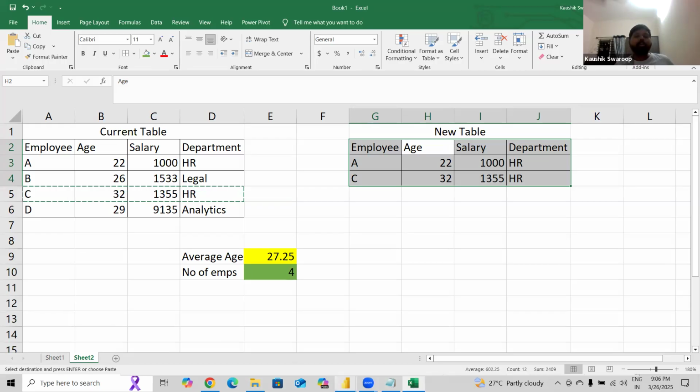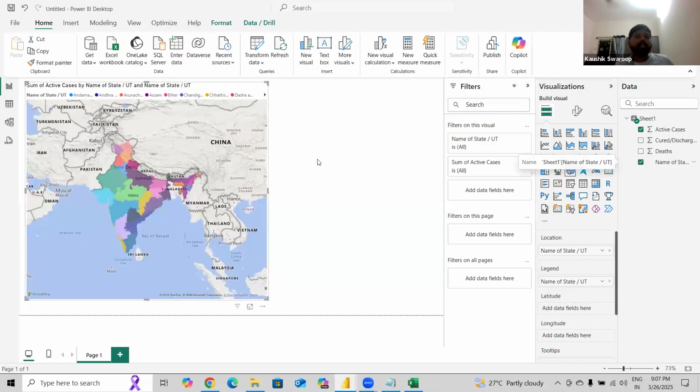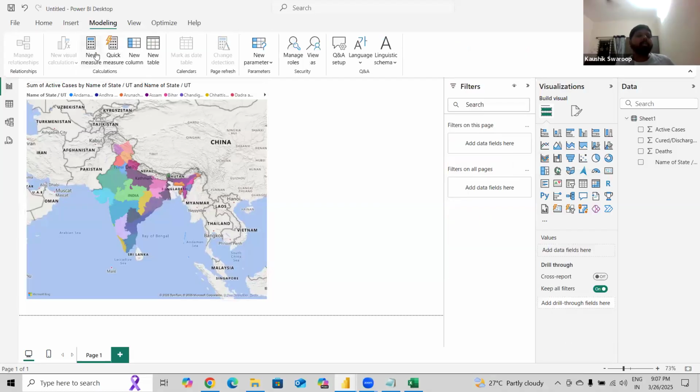In fact, I'll show you. If I decide to create a DAX, here you can see under modeling, you have DAX. New measure, don't think about quick measure, that is a different one. But new measure, new column, and new table, all these 3 are available. And according to your problem statement, you should use the new measure, column, or table properly.